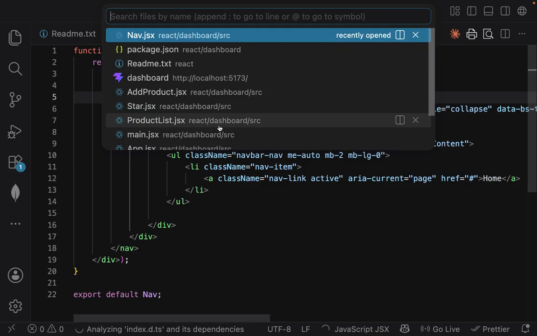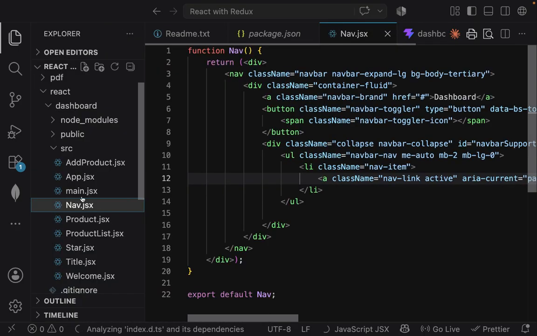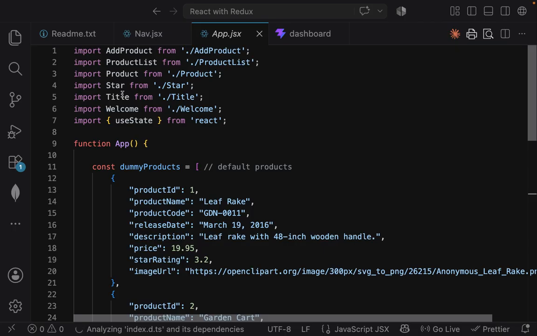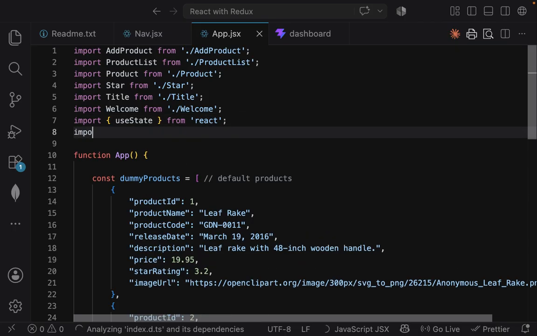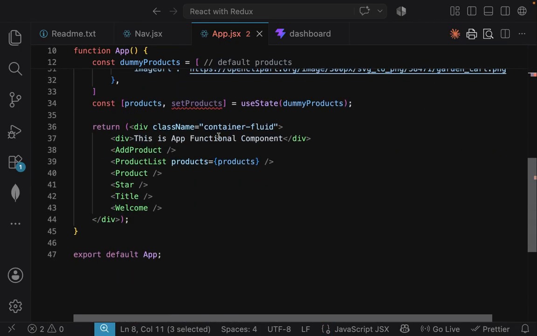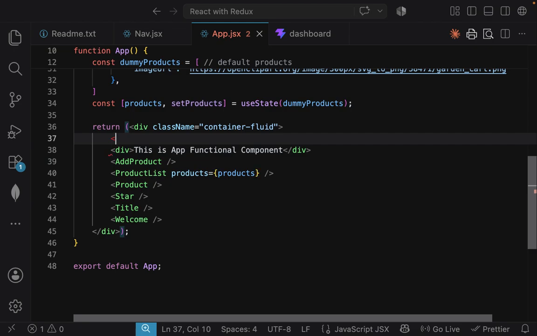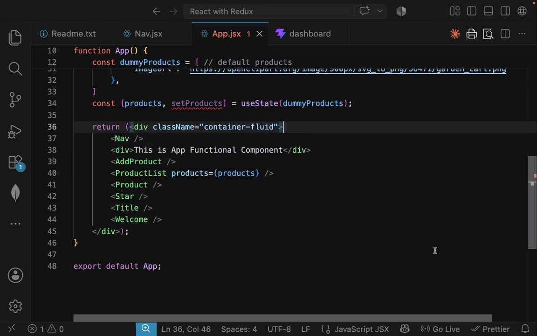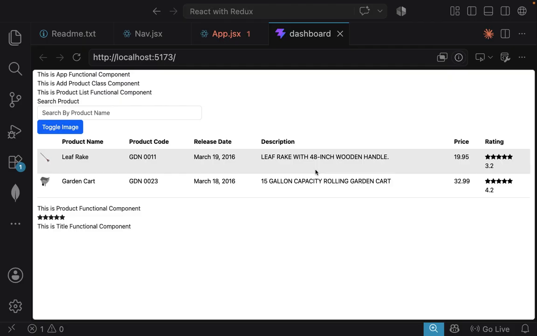So I can go in my app component. I'm going in my app component, and inside the app component, I just want to import this nav component. So I can just say import nav from the path. The path is basically the nav. And now I just want to call this component. So, this is very easy. We can just call it like this. And then we can go into the browser and see whether the navigation is coming or not.